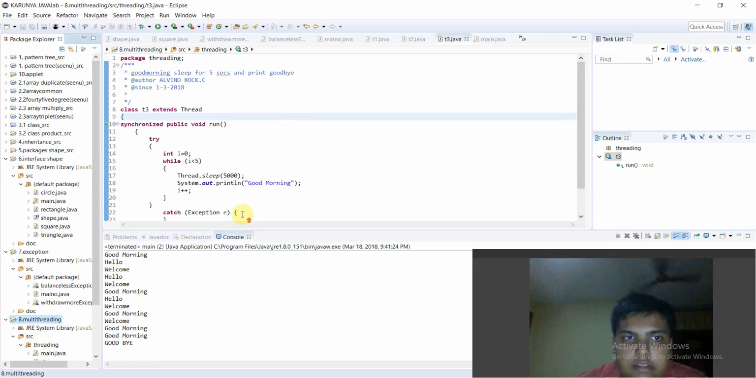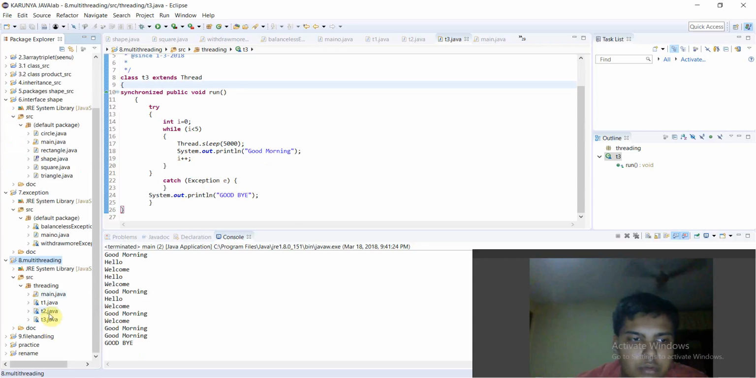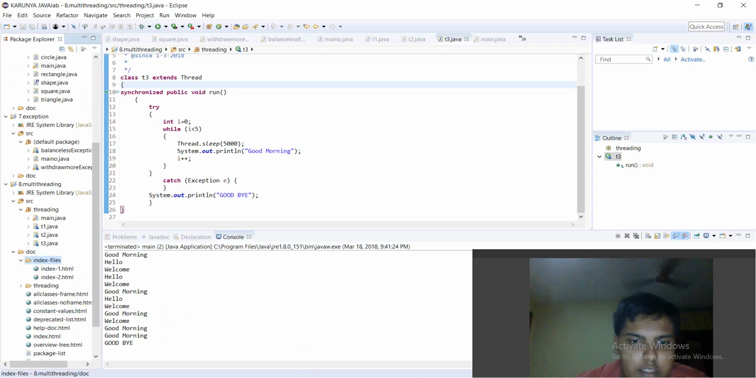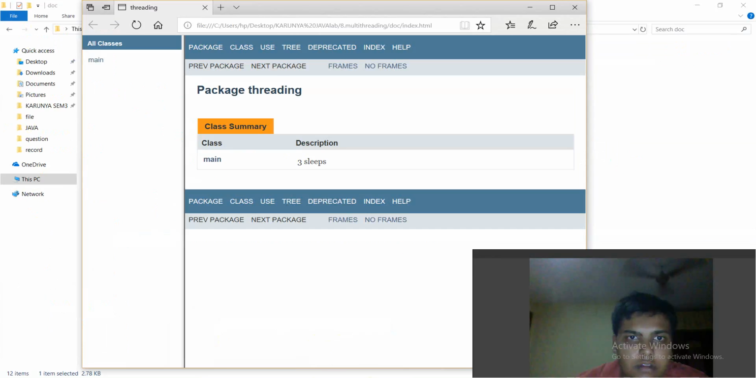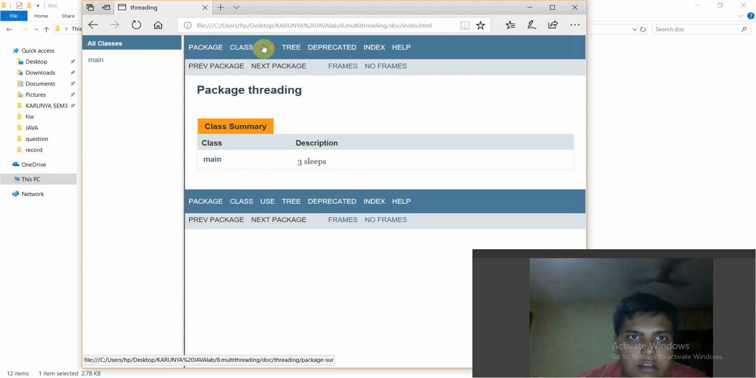So just a recap of the concept. Before giving the recap, I will show the documentation. Your documentation looks like this, so you can see all the classes, everything that is happening, the 3 sleeps, all these things you can see.